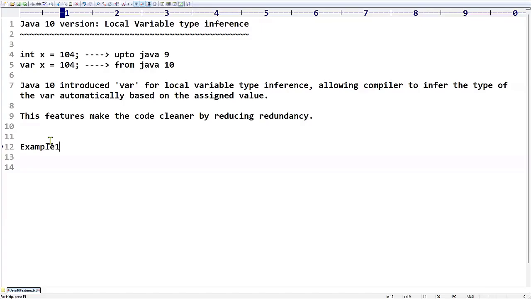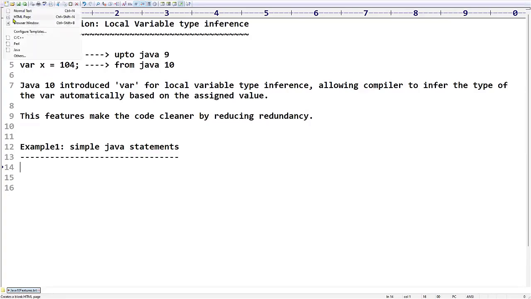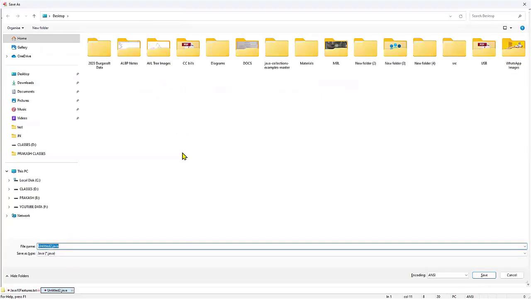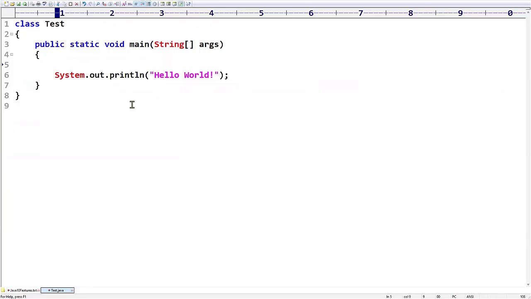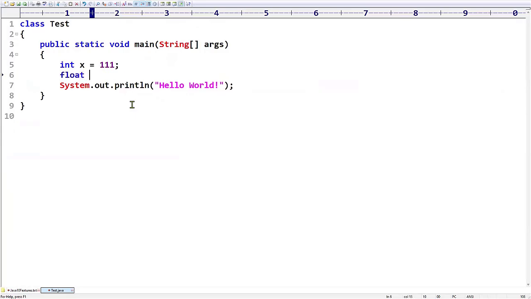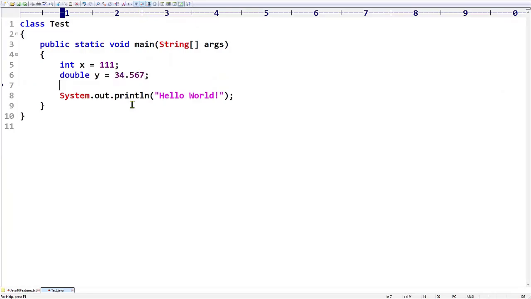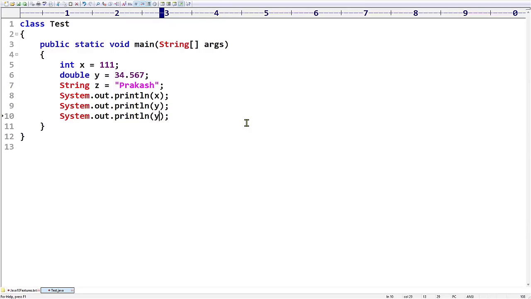Let us take example number 1. I'm taking some simple Java statements to make it very clear, and I will execute the code to show you whether var is working or not. I'm taking a simple Java program with the file name test.java. I declare int x = 111, double y = 34.567, and one string variable z = Prakash. And I want to print all these variables x, y, and z.